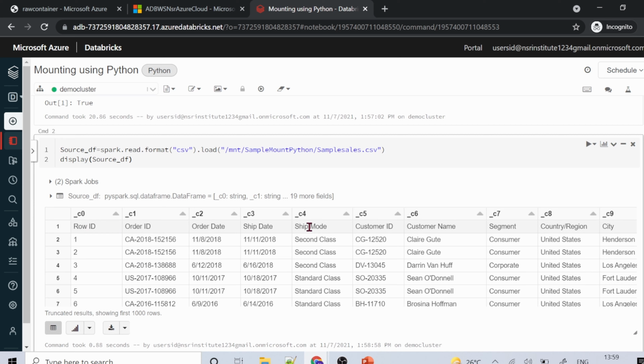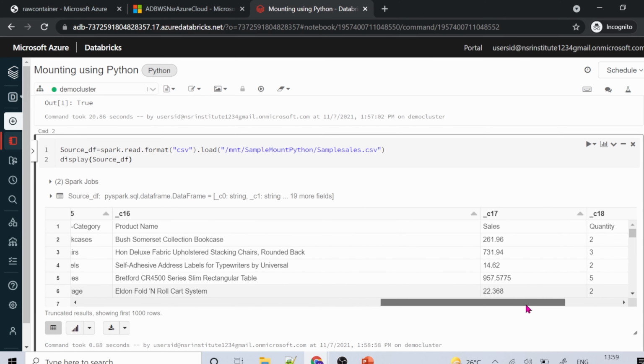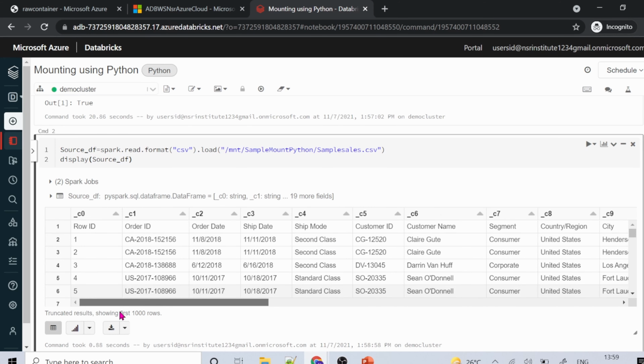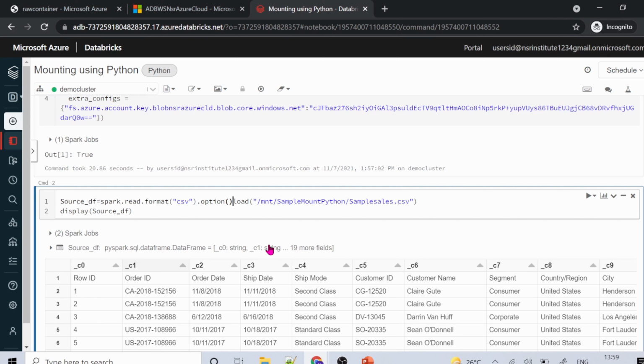Okay, so you're able to read the data, right? We have different columns. How many columns do we have? We have 20 columns almost. We have so much data in here. If you see here, underscore C0, C1, C2 has been displayed. In order for us to understand what the specific column name is, what are you supposed to do? You'll have to give the option header, and header should be true.